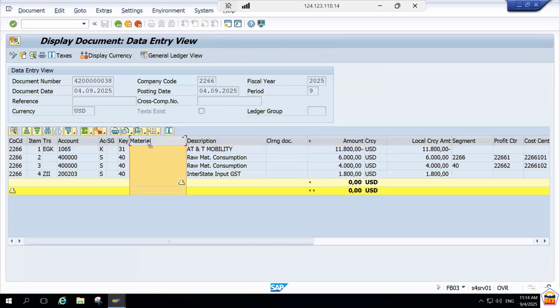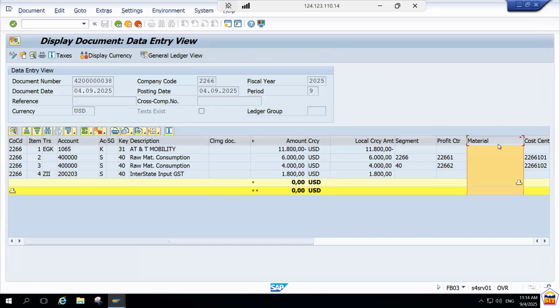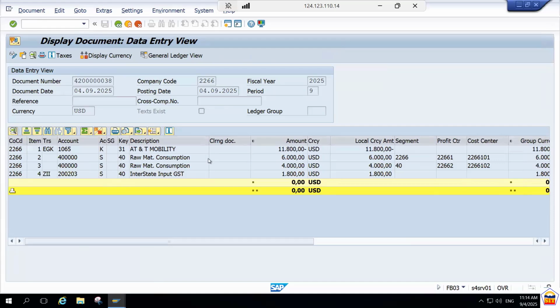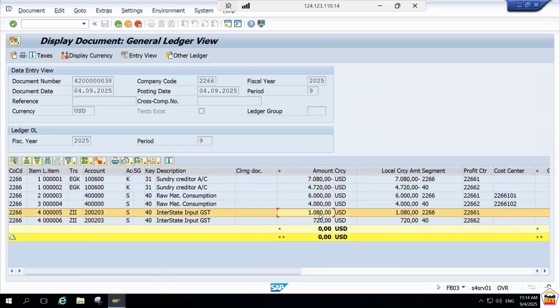So here we have this entry view. Go to the GL view to see the impact. So we now click on the general ledger view. Out of this 1,800, the system has assigned 1,080 to profit center 22,661. The remaining 720 the system has assigned to profit center 22,662. Once again, this splitting the system has made based on the amount proportion we have for the first and second line item in the consumption GL for profit center 1 and 2. So this is the tax and document splitting testing we have done for the AP invoice.